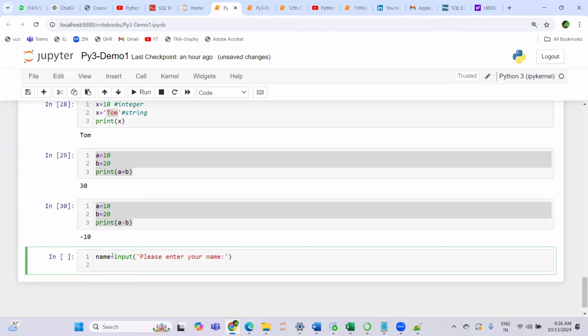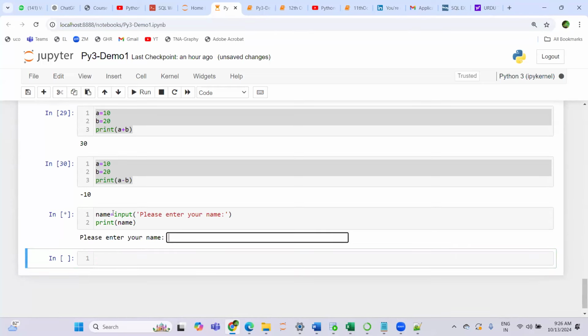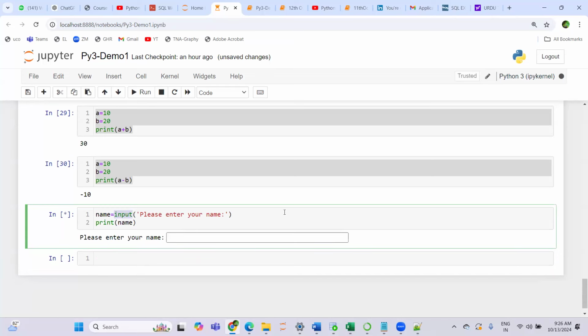Now, there's an input keyword. Whenever you want the user to provide something, we use the input keyword. Like, see, when I executed it, the Python interpreter is asking me, please enter your name.